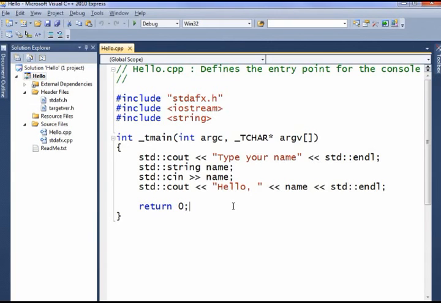This very simple application contains the structure that every console application contains, and once you can read this and write this, you're reading and writing C++.